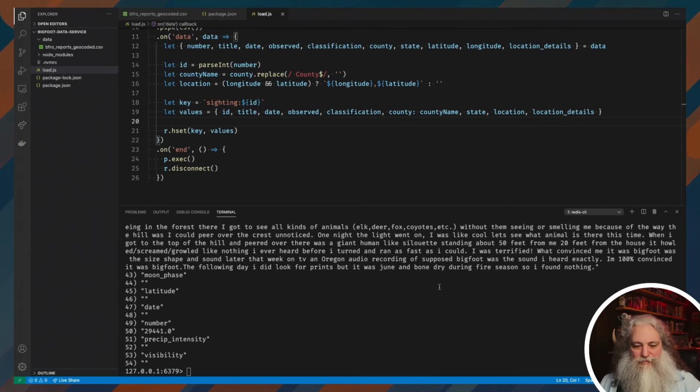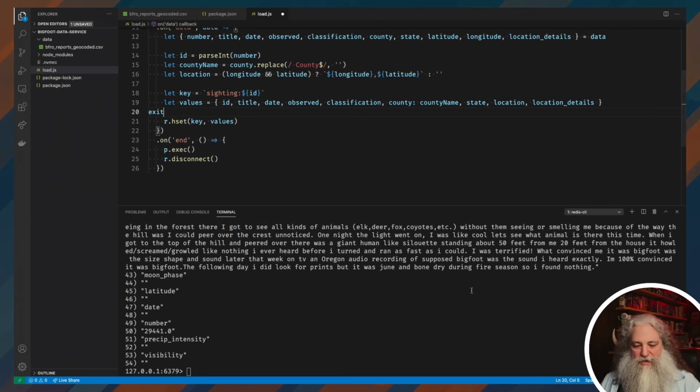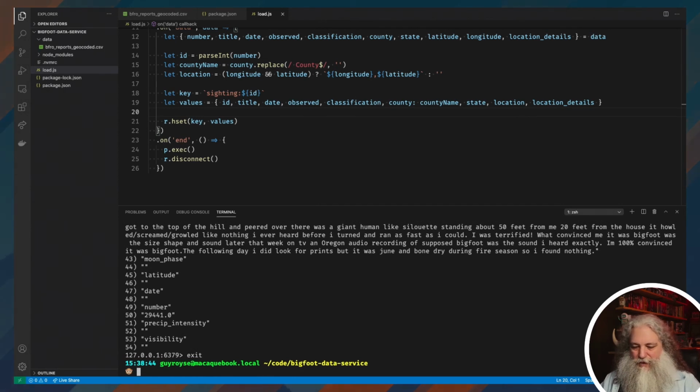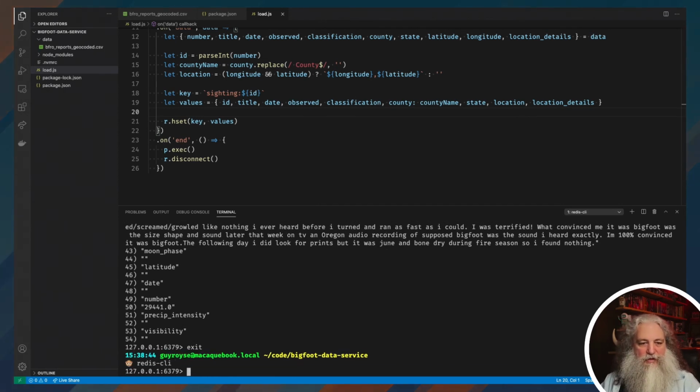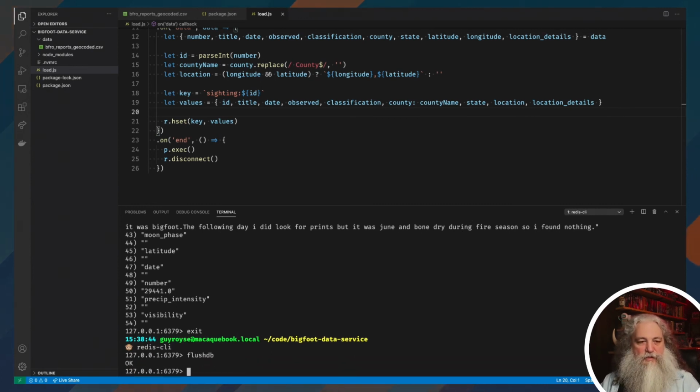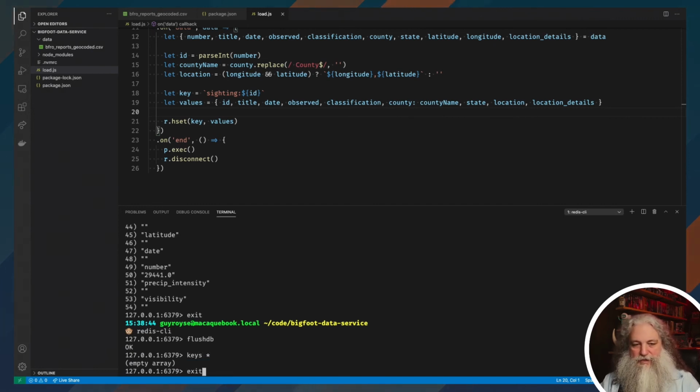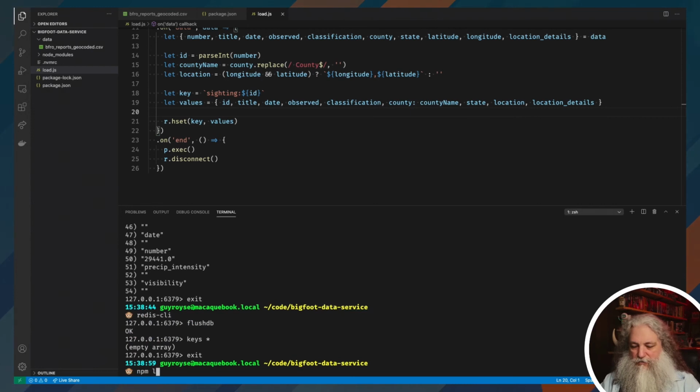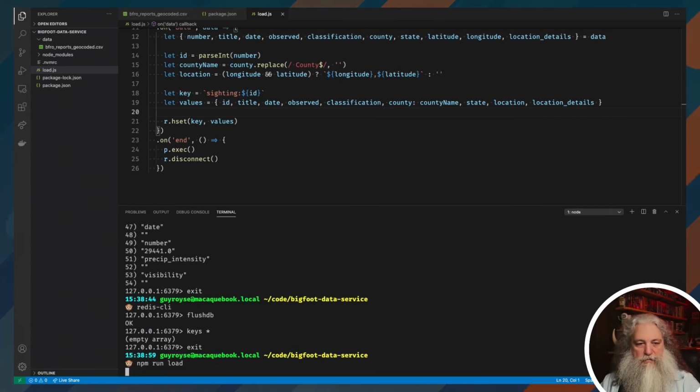And that should give us a beautiful transformation and load it in Redis. Let's try it out. Exit out of Redis CLI here. That's not how we exit out of Redis CLI. Here we'll exit out of Redis CLI. And then, actually, let's go back in here real quick and do flush db, just so that we have just the bits we care about. Make sure that there's nothing in there. Exit out. npm run load.